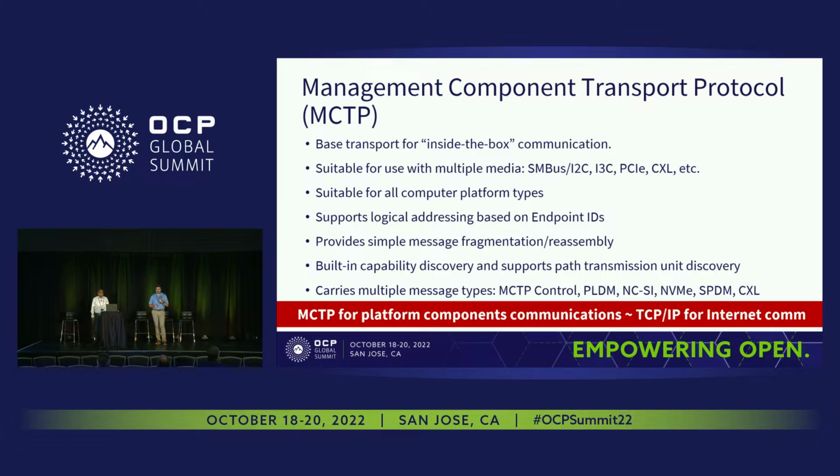And MCTP allows communication between those endpoints, either with a datagram approach or request response messaging, depending on whether it's PLDM or just asynchronous events running across that. But MCTP is very flexible and allows all those types of traffic, going from very small packets to aggregating very, very large messages together. There's built-in discovery, so endpoints can discover each other and then start to communicate peer-to-peer in that way as well.